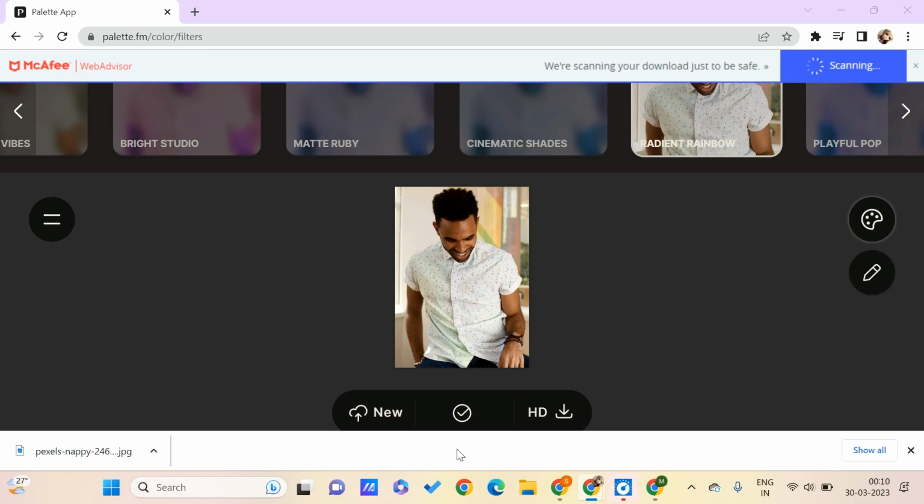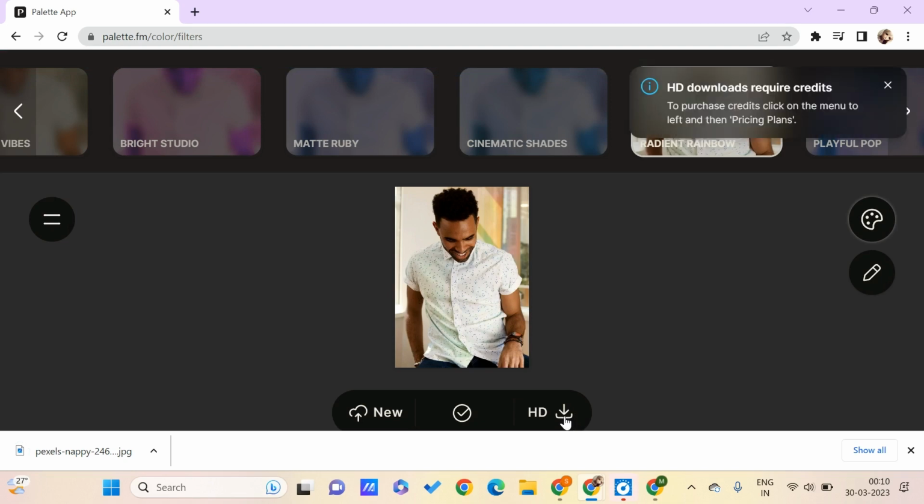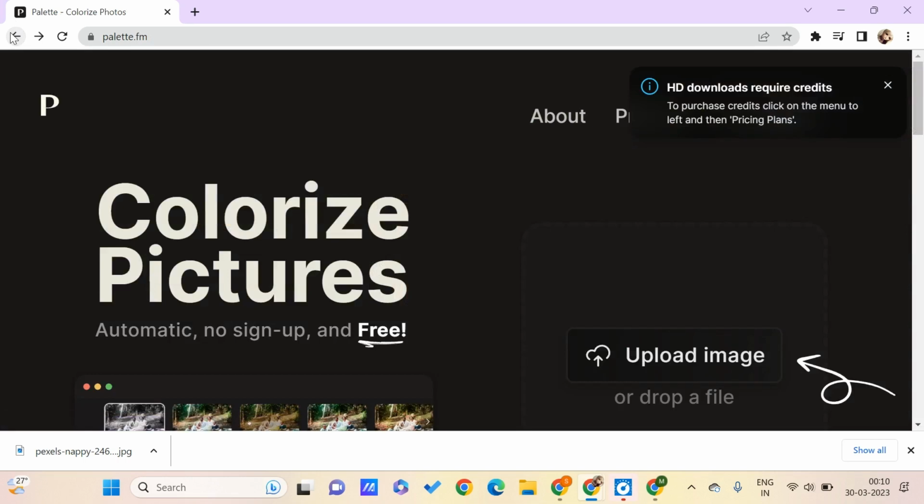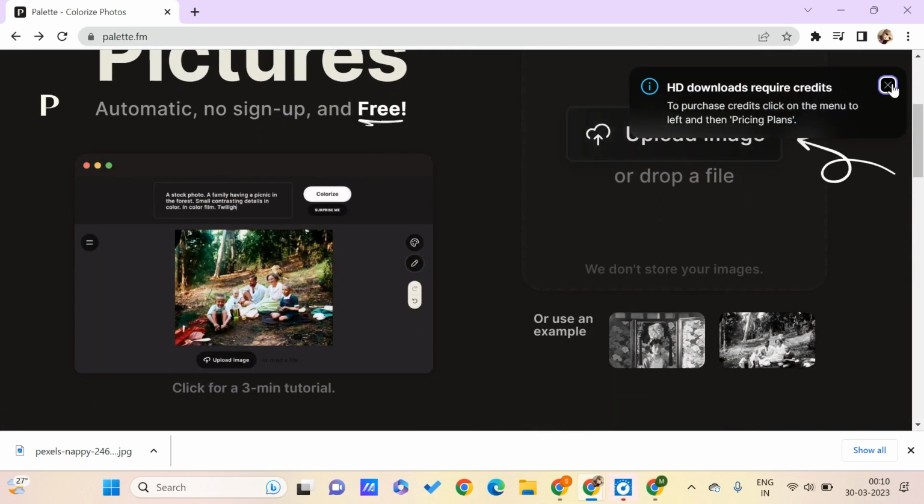Let's say that you want your image in HD. You can just do that. You can download an image in HD by logging in. For the HD download, you just need to log into your palette.fm. So for doing that, we'll just move back. Here you just need to log in for palette.fm.